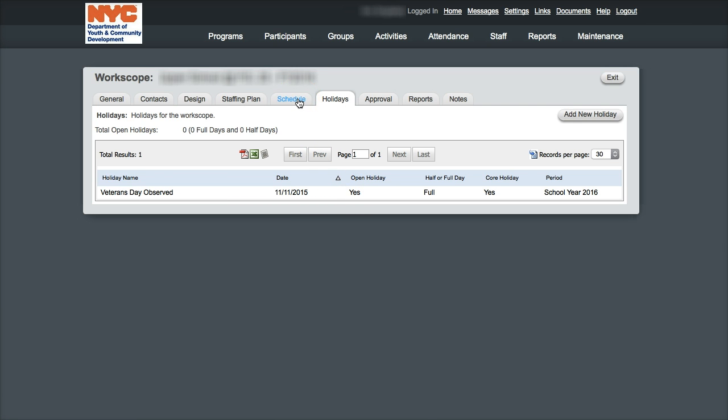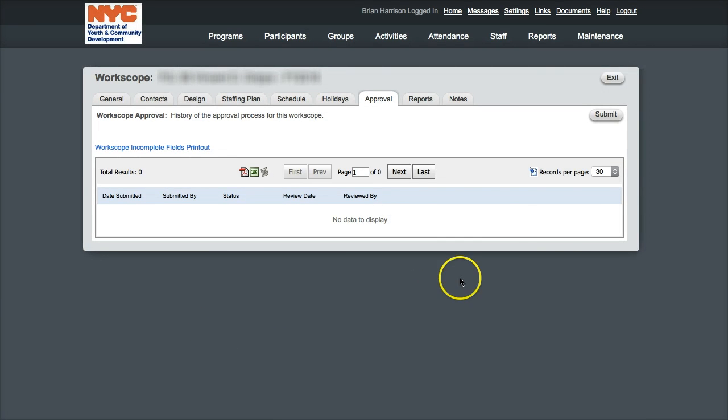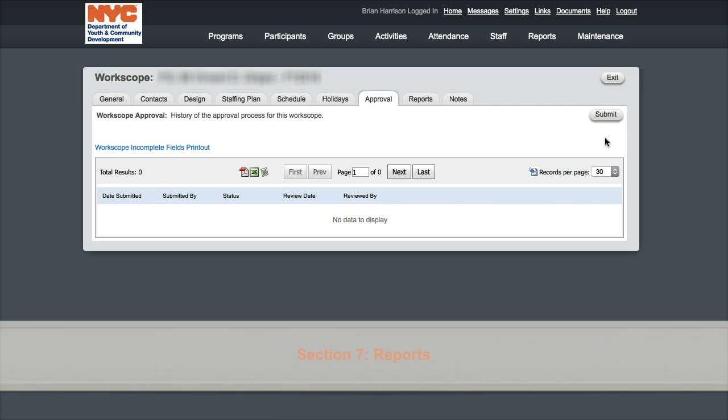After all elements of the Workscope are completed, all the lines of what's missing under the Approval tab will disappear and the Submit button will appear. This means you have developed a complete Workscope. The Submit button appearing does not guarantee that the Workscope is accurate or appropriate for your participants. DYCD strongly recommends running reports to review your Workscope prior to submitting.